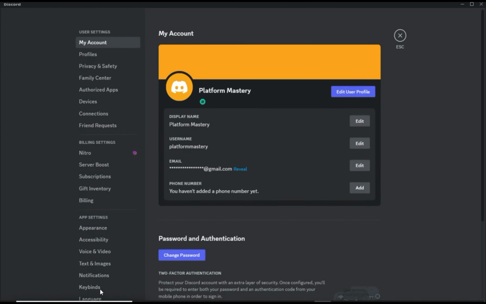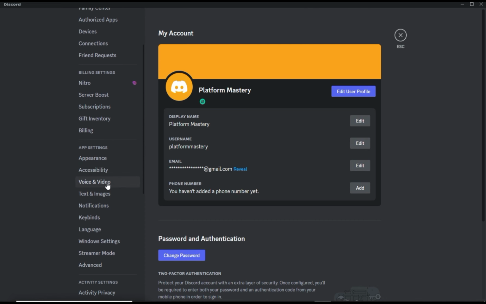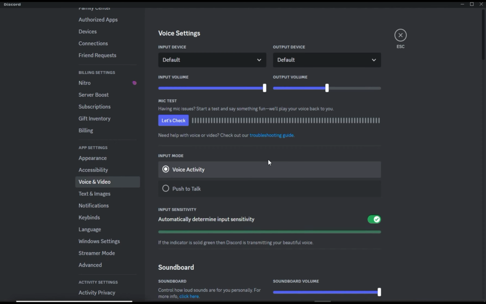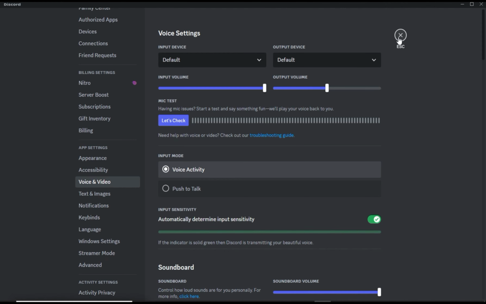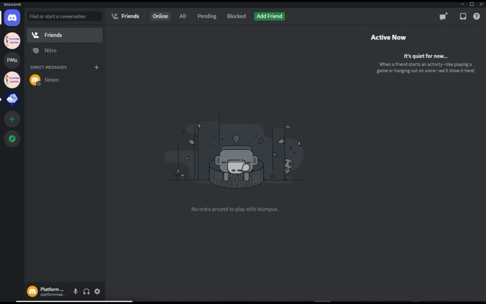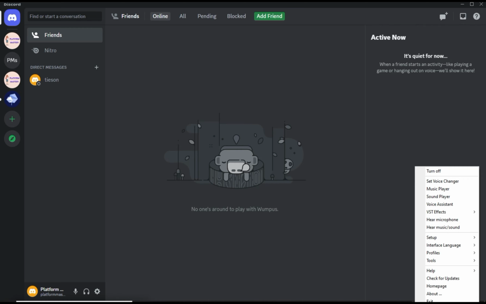Click Settings, choose Voice and Video. Select Input Device. Close this. Right-click the Voice Changer application in the lower right of your computer.